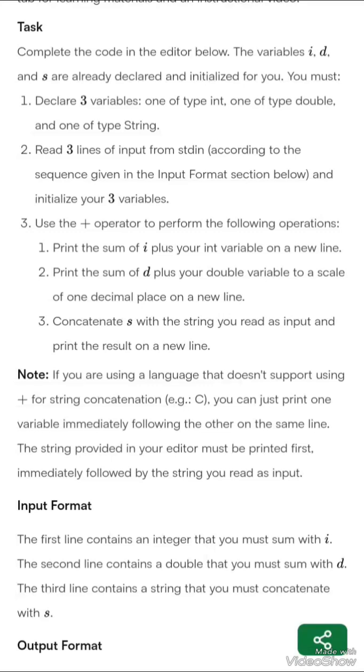The second section is, read 3 lines of input and initialize your 3 variables. So we know the input function of Python is input(). We can use that here.